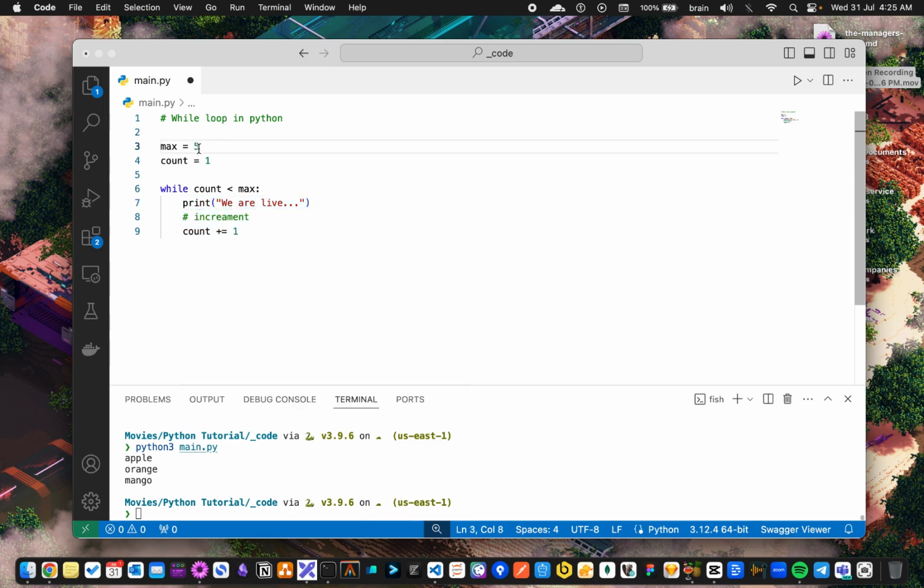So for now, let's increase this to 50. What would happen is we can even choose to increment this by 2, right? And we'll keep printing "we are live". Let's go ahead and also print the value of count alongside.